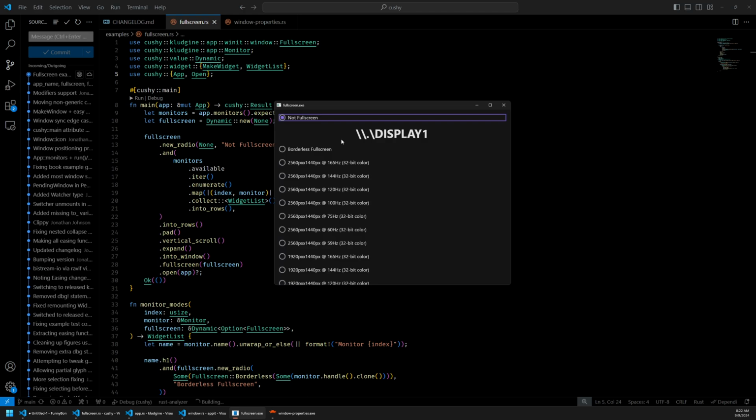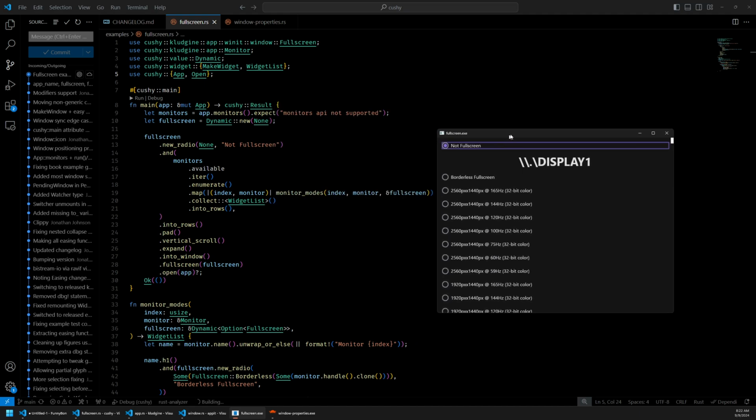Been a while since I did a little bit of an update on Cushy. I've been hard at work recently trying to expose a lot more of the functionality that Winit provides that Cushy was either making hard to get access to or just didn't have a good way to interact with dynamically.